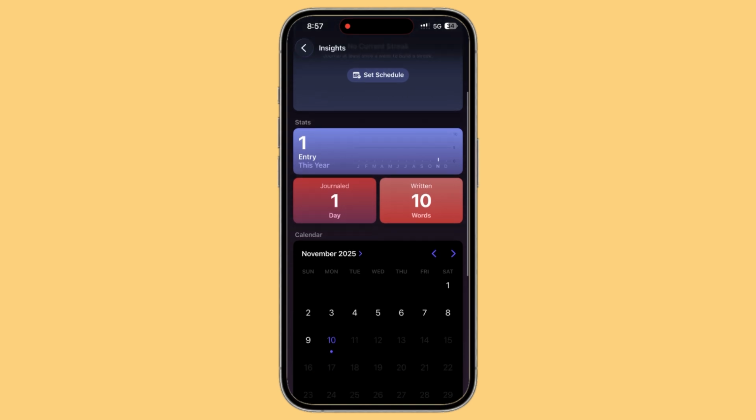This is how you use Apple's new journal app. It is super simple, clean, and perfect for daily reflections.